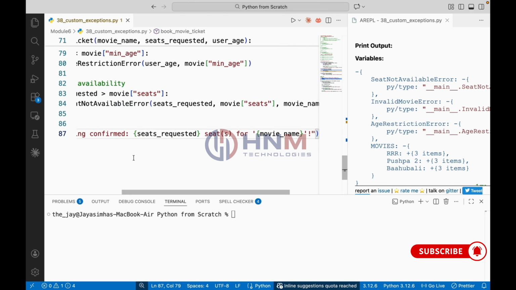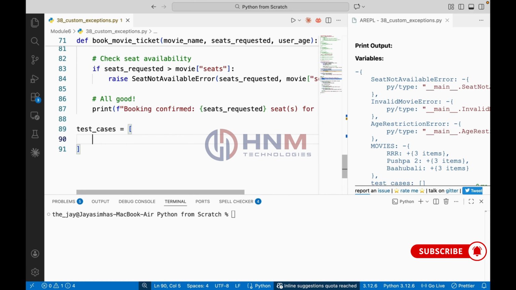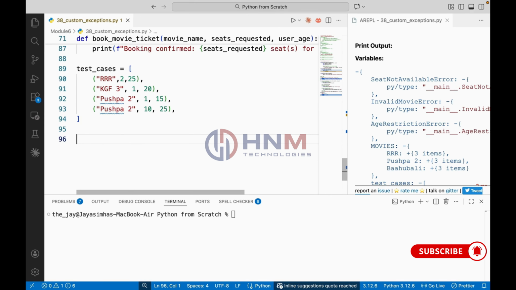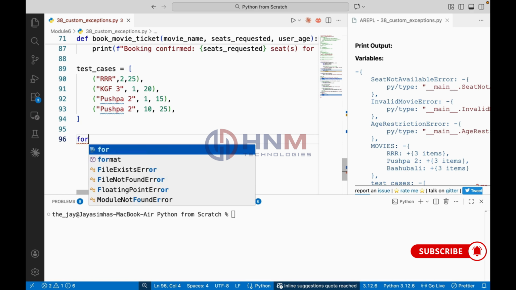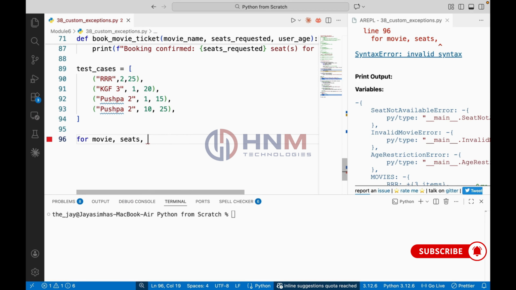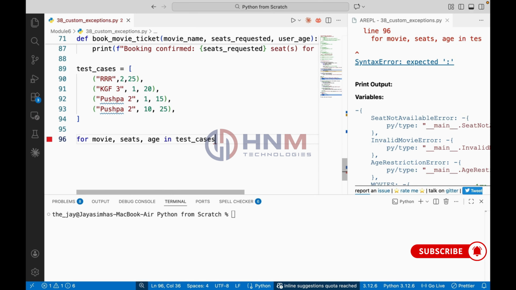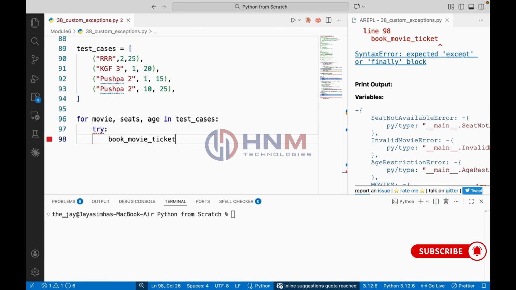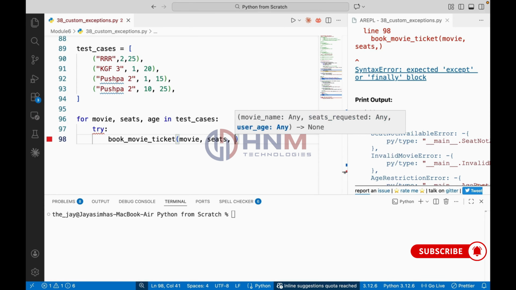Okay. Now let's test all the scenarios. Test cases I'm taking in the form of a list inside a tuple. There is data, triple R, 2, 25. These are the arguments. For all the movies, triple R, KGF 3, Pushpa 2, and Pushpa 2, we give different parameters. And now for movie, comma, age, these are the parameters, the data we gave in the test cases. To run all this, I'm trying book movie ticket with movie, seats, and age.